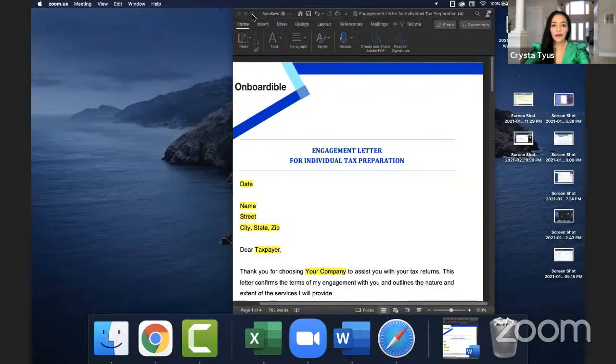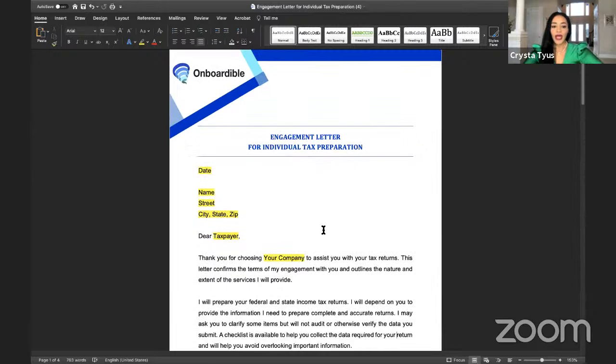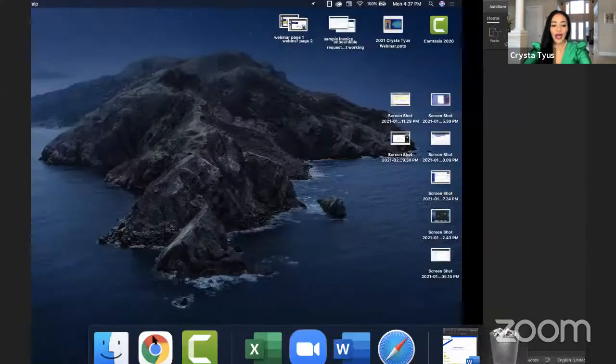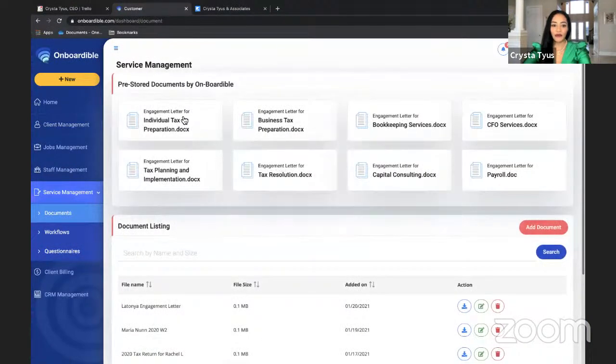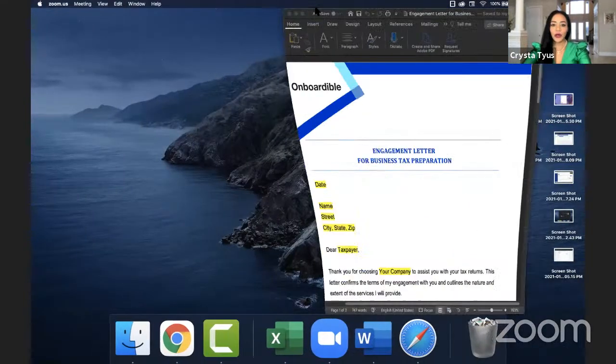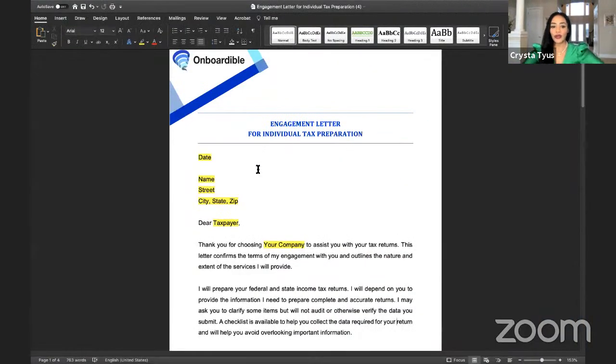And there we go. So this is a sample engagement letter that is courtesy of Onboardable. And so what you can do if you do have Onboardable, all of your sample engagement letters is right here in your documents, and then you can download them for free directly within here, right? So all I did was download the individual and business tax engagement letter so we can go over it together.